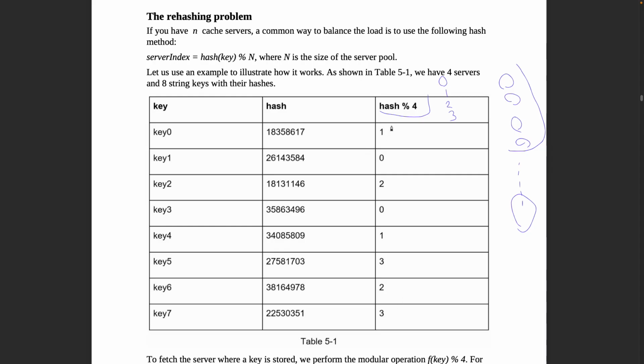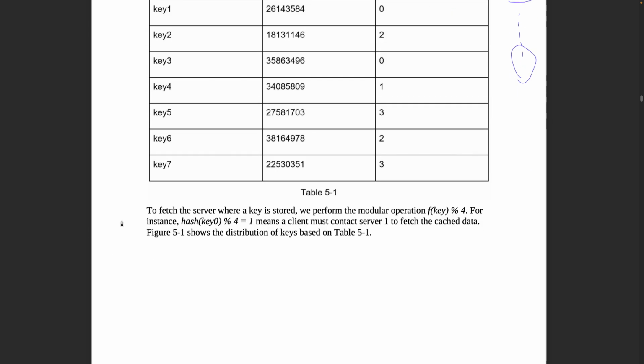As we can see, we have modded the hash key and we got some repeated values. 1 is repeated 2 times, 0 is repeated 2 times, 2 is repeated 2 times, and 3 is repeated 2 times. So we have evenly distributed the keys among the hash values that we got.